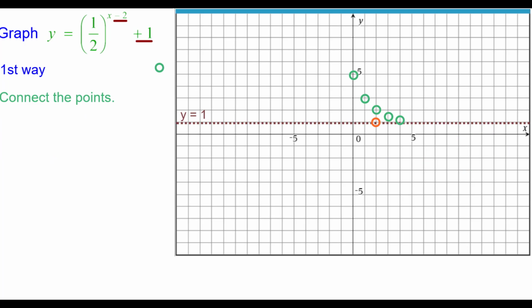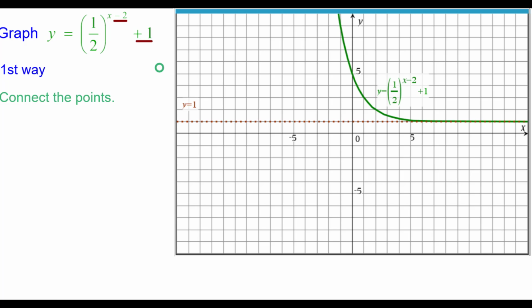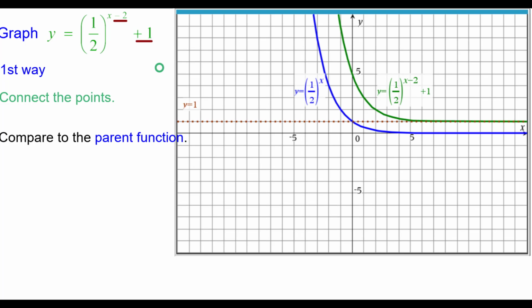So now we can go ahead and connect the points and make it look like an easy chair type curve. We'll compare it to the parent function, and you can see that very similar curve. It has been shifted to the right and also up.